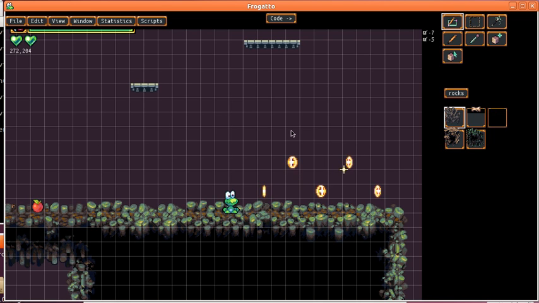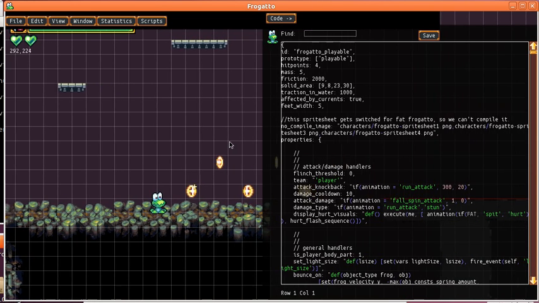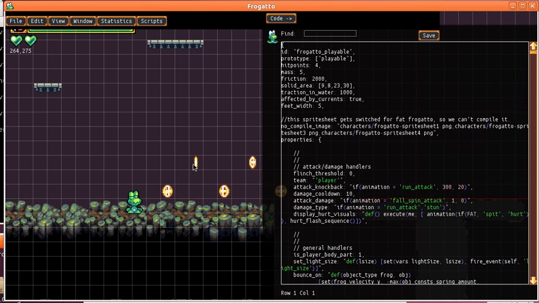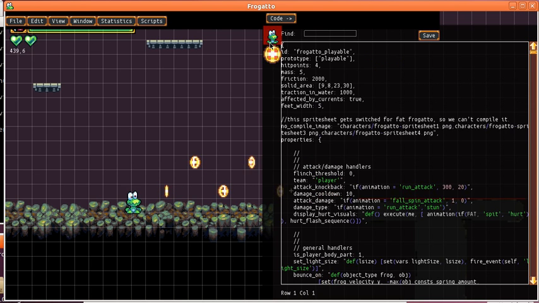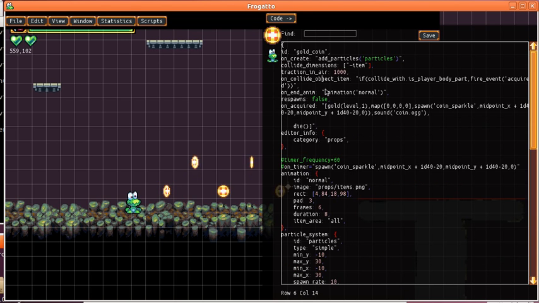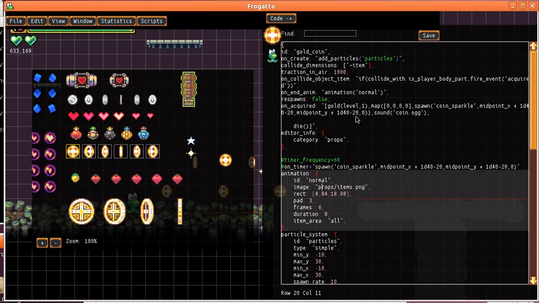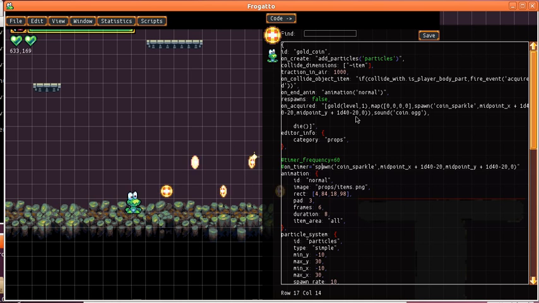They sparkle every now and again. So let's open up the code to the coins. This time I'll use the built-in code editor. So I double click on this and it opens the gold coin, and we can see Frogatto's code is here, the gold coin. So I can switch between them easily, and we can load any number of objects.